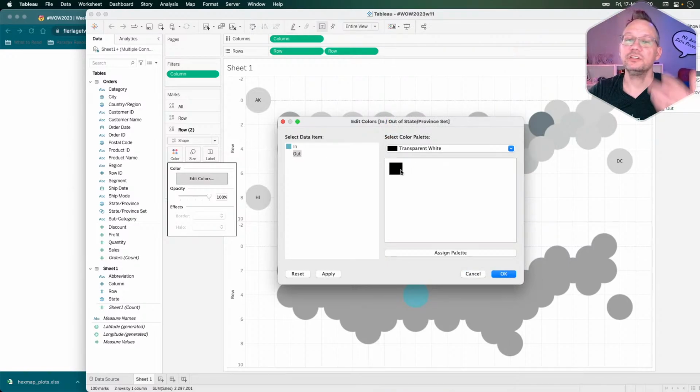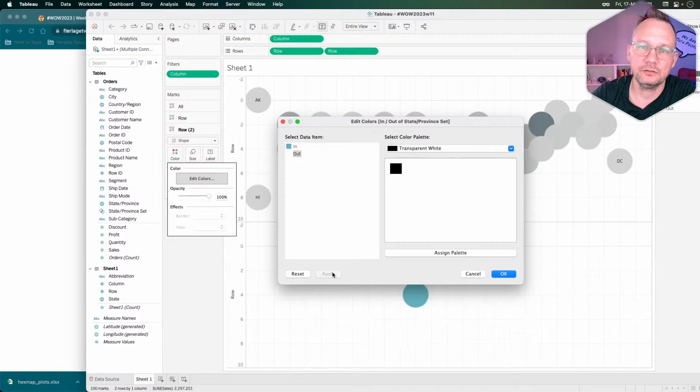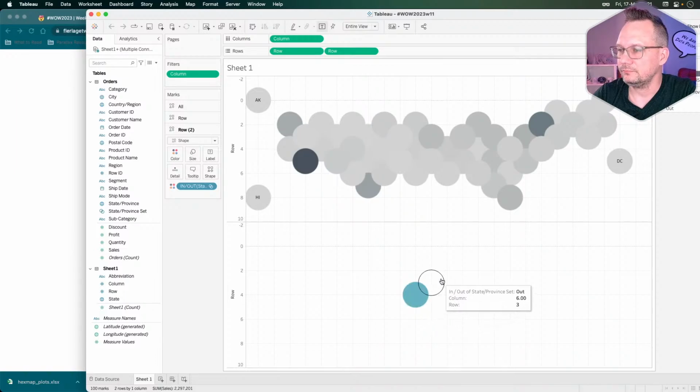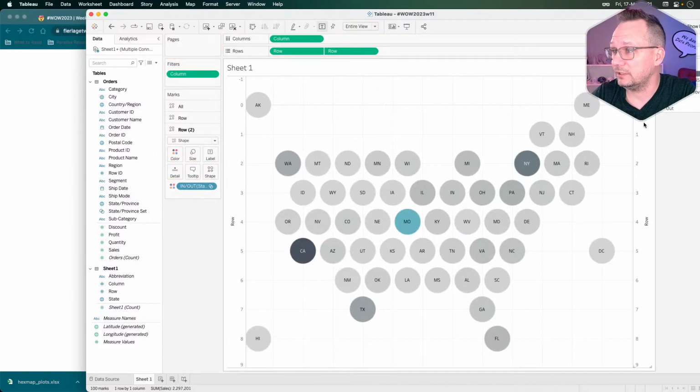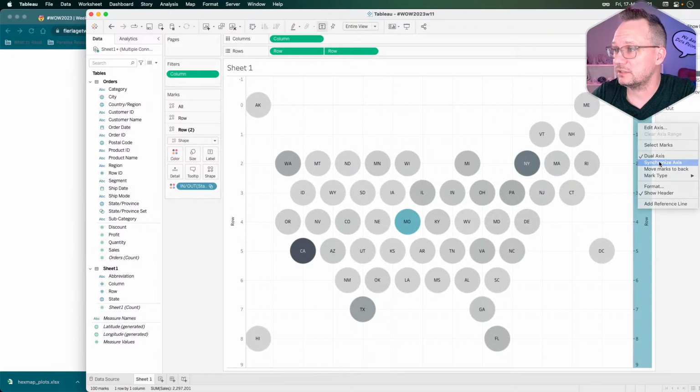Look at that. It appears black, but whenever you click on it over here and click apply, it actually turns white. So we're going to click apply. If I did this right, all of these gray circles should turn not gray. They should turn transparent. Bingo. Just like that. You can see they're still there, right? So now what we can do is come over here, click on this, dual axis, synchronize axis.